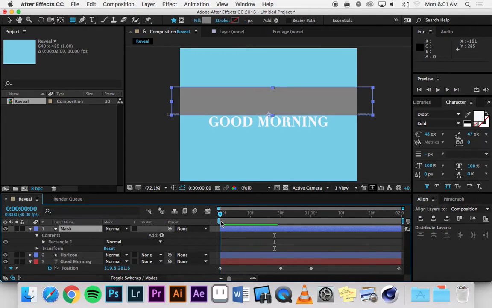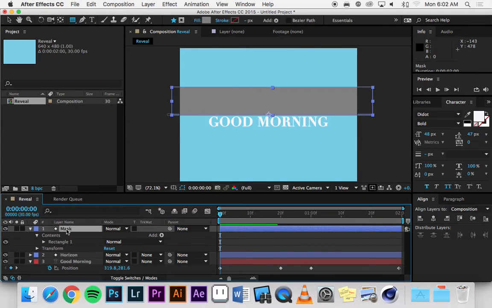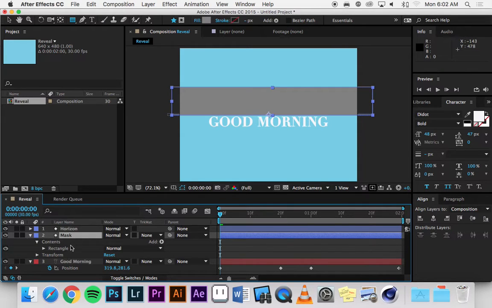Next thing we need to do is get the order right. So in order to get this mask working correctly, I need to have it directly above the layer that I want to mask. In this case, the good morning layer. So what this mask is doing is that anywhere the text shows up in this area, it's going to be visible. Everywhere outside of that area, it's going to be hidden. So I'm going to drag my mask layer right above my good morning layer, like so. So your layers should be something like this: the horizon layer you made, the mask layer you made, and your text layer.